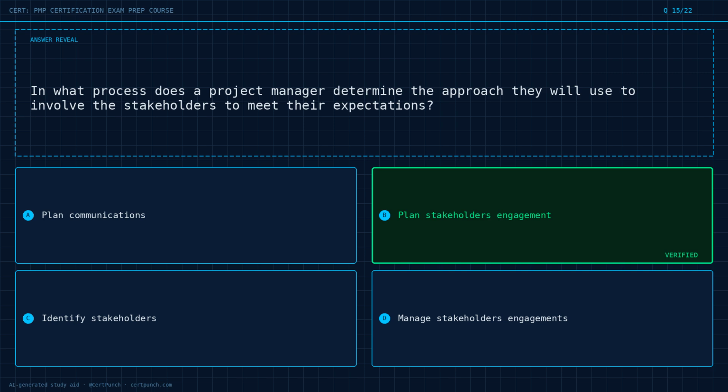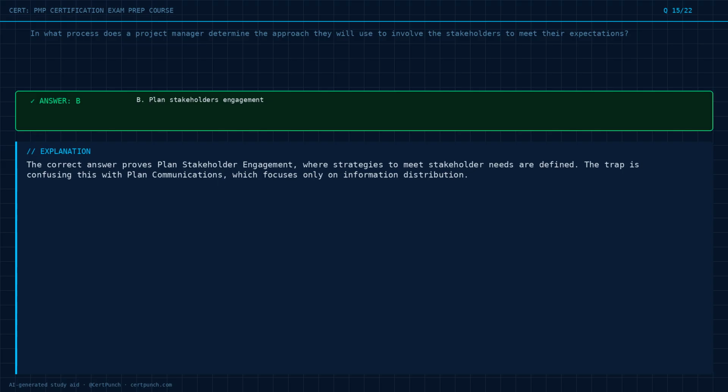The answer is option B. Key cue. The correct answer proves plan stakeholder engagement, where strategies to meet stakeholder needs are defined. The trap is confusing this with plan communications, which focuses only on information distribution.